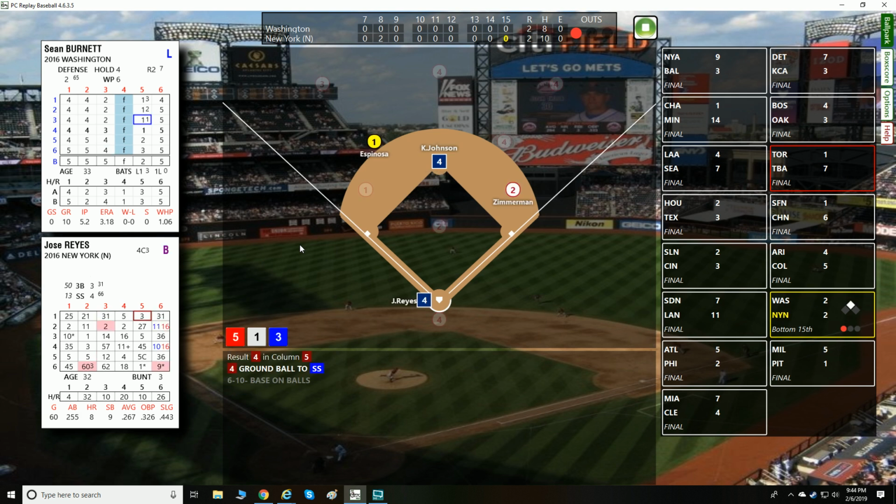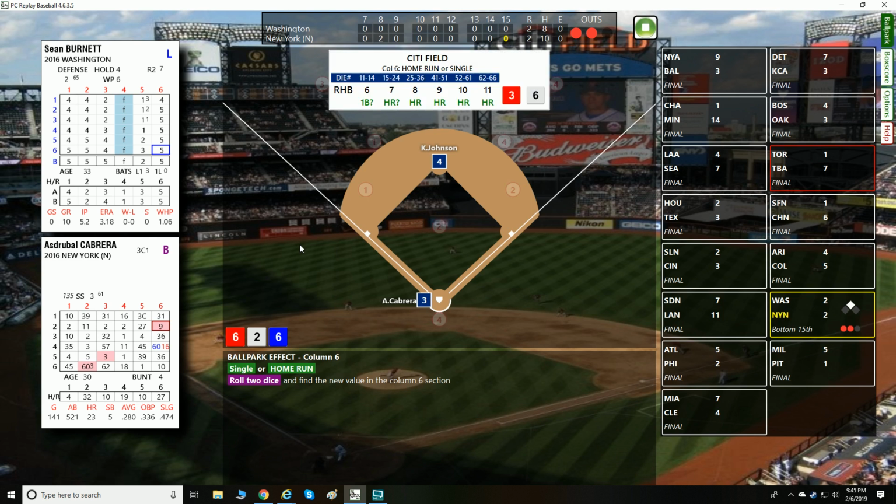Ooh, that's going to be a short one. No advancement. Two outs, man on second. Oh, it's going. It's going. Is it far enough? Is it deep enough? It is gone. Asdrubal Cabrera ends it for the Mets here in the bottom of the 15th inning. New York wins the game in extra innings.